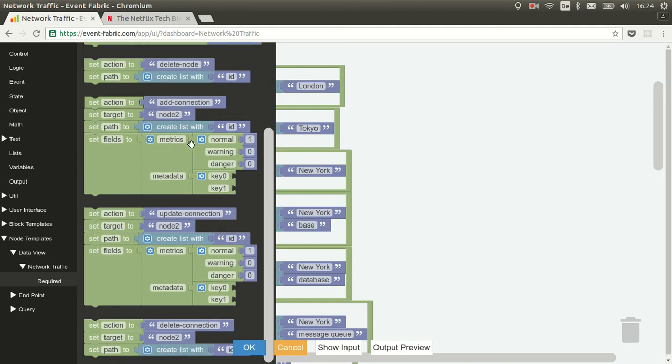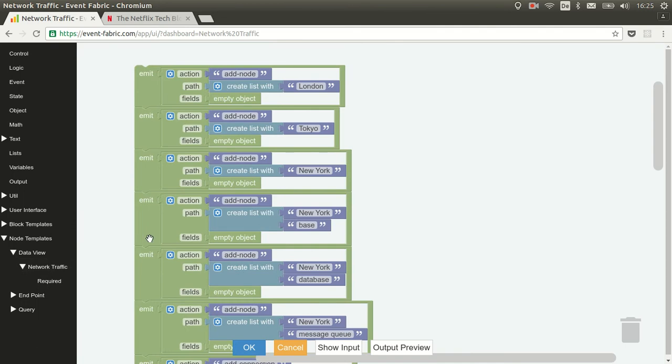And then fields. In this case, you can specify metrics, which are the traffic amount for normal traffic, warning traffic, and danger traffic, and some metadata if you have some extra information, for example, an IP address or something else for that node, you can add it there. You can update a connection to update the traffic flow mainly, or the metadata, or you can delete a connection in case the node is no longer, the connection no longer exists.